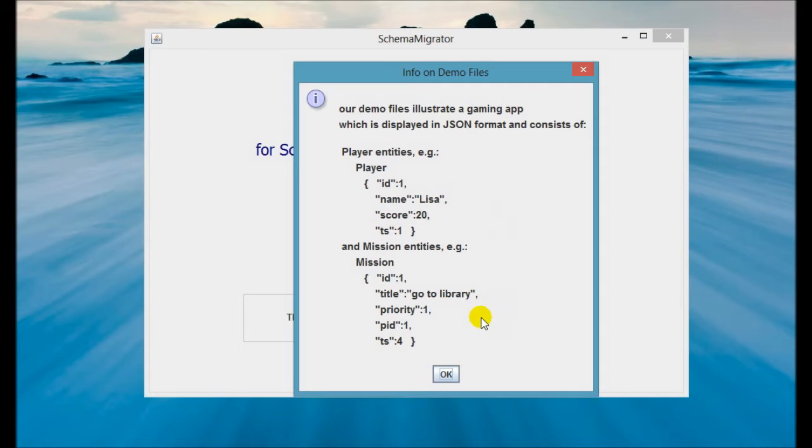entities. At the beginning, each player has an ID, a name, a score, and a timestamp. The mission entities also have an ID, a title, a priority, and a player ID with a reference to the player that owns this mission, as well as a timestamp.